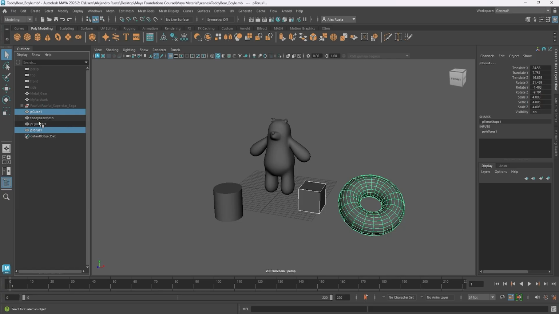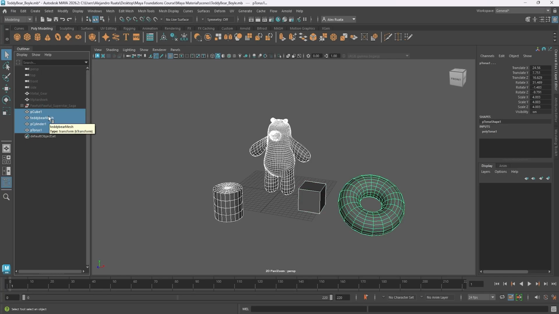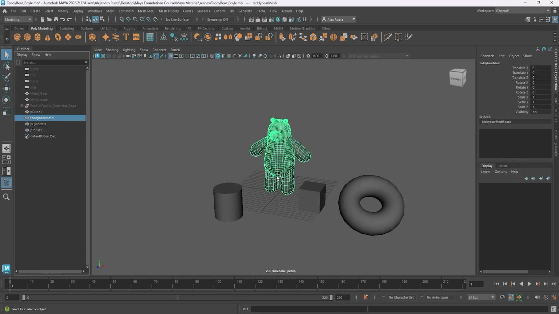So that's great. And I can also hold Control to deselect one object at a time. Because if I had all of these selected together and I were to just click the mesh, that would deselect everything.